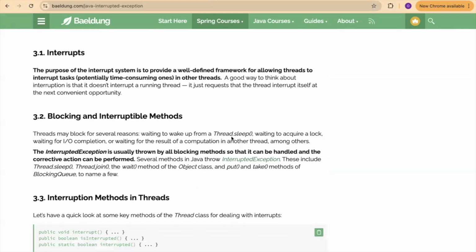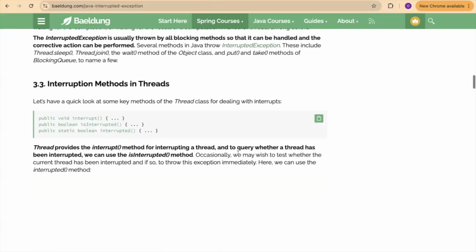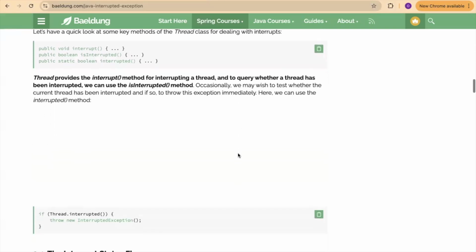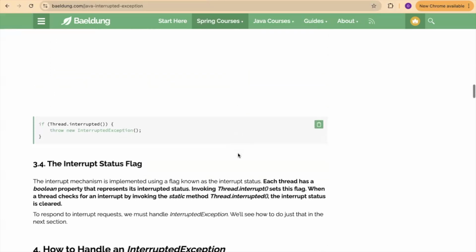All right. Now thread.sleep, waiting to wake up from a thread.sleep, waiting to acquire a lock. The interrupted exception is usually thrown by all blocking methods so that it can be handled and the corrective action can be performed. Several methods in Java throw interrupted exception. These include thread.sleep, thread.join, and the wait method of the Object class. So the fact that we treated wait now makes me remember that there's also something called thread.sleep. Now, the way this thread.sleep works is when an element that is to be clickable or visible becomes what?